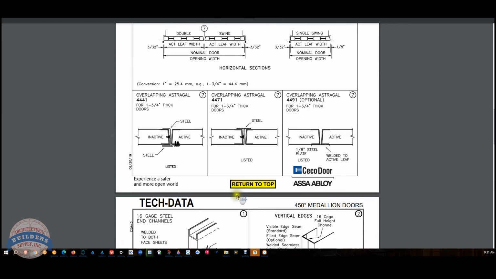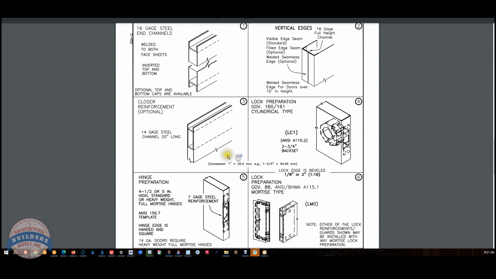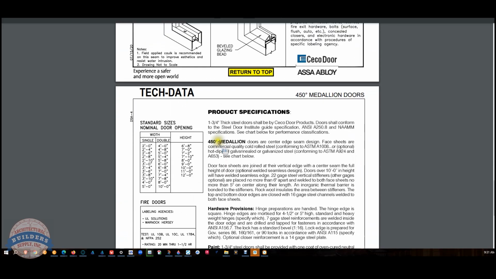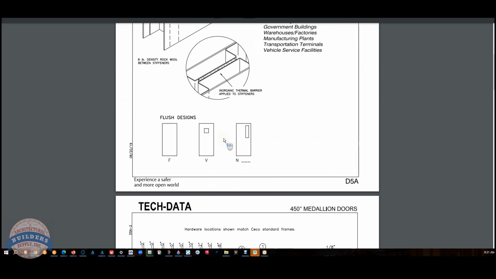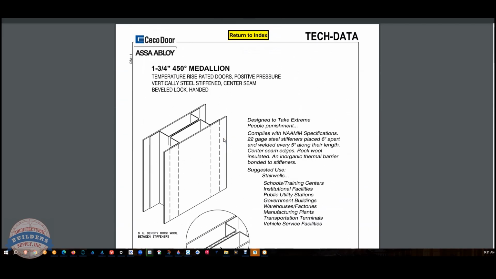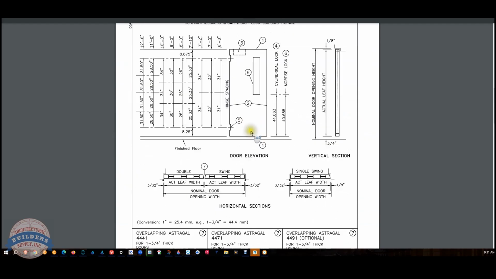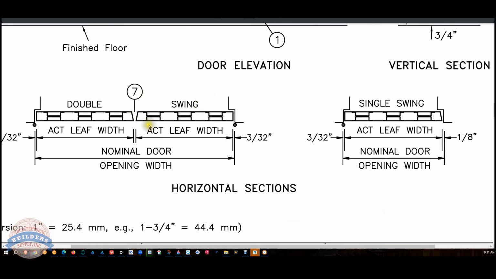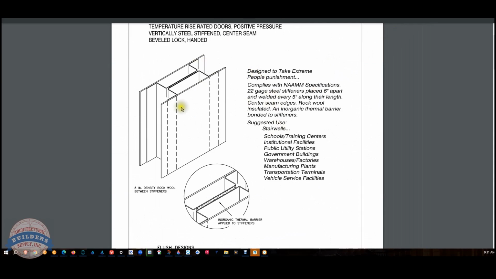Elevation types. Now, what I should have mentioned earlier about steel stiffened, boy oh boy, let me tell you this. You don't want to have a customer call and say, yep, I need to put windows in 5 doors. Can you do it? Sure, we can do it. Bring the doors down. We'll cut them. And then you find out that they're steel stiffened. Just let your head wrap around that for a minute. Trying to cut with a jigsaw. It doesn't work. So the 450 medallion is steel stiffened.